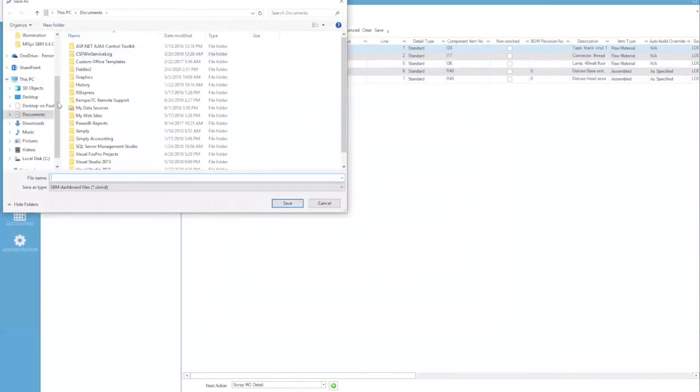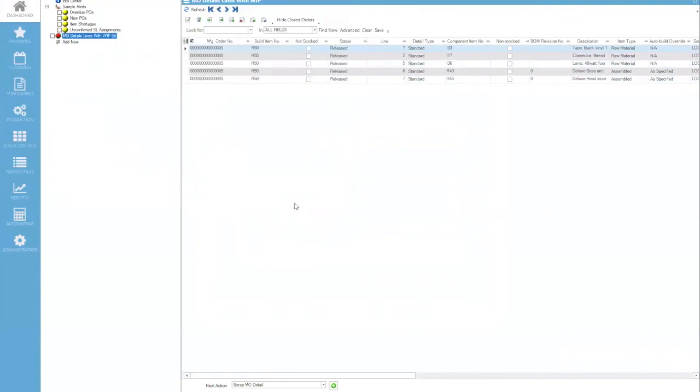I'm going to name this alert dash MO details with WIP. I'm going to save that. Now that I've saved that, that's in my documents. So I could delete this alert here.